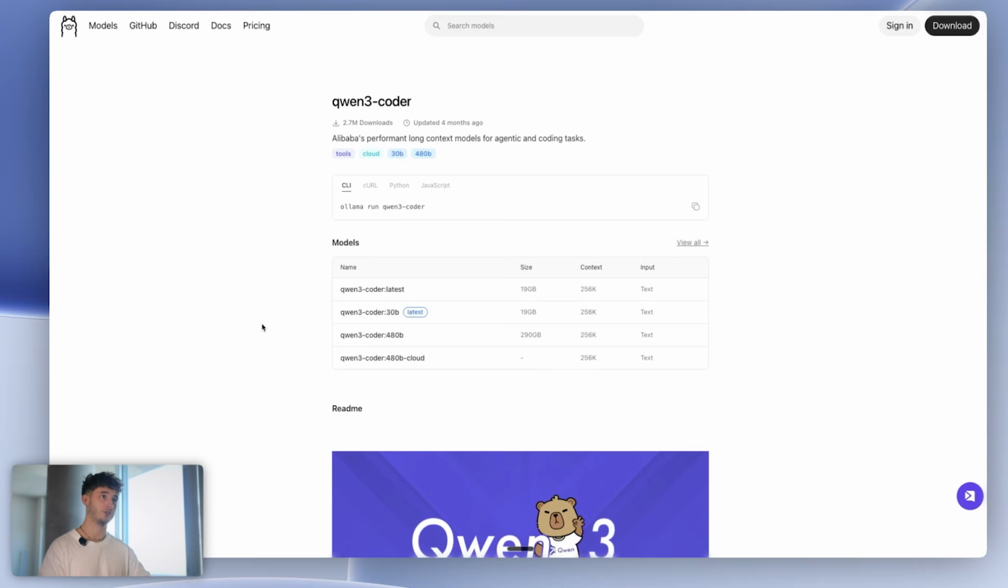But like I mentioned, in this step, we're going to be pulling our models. I want to be using Qwen 3 Coder, and that's what I want to show off for this video. So I'm going to copy Qwen 3 Coder, just the model name.